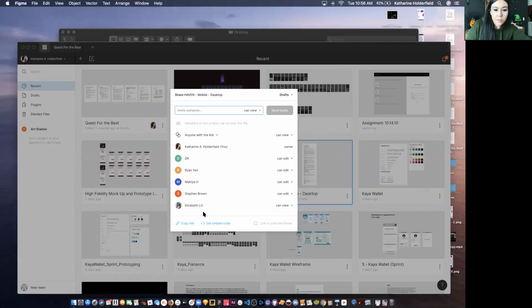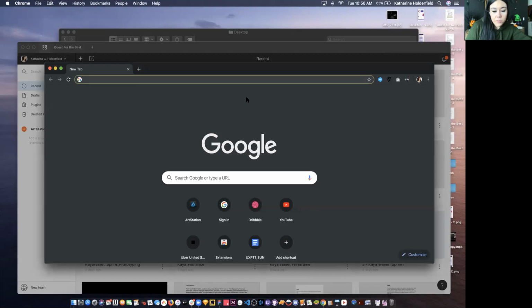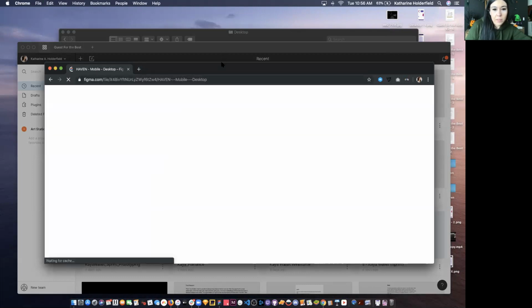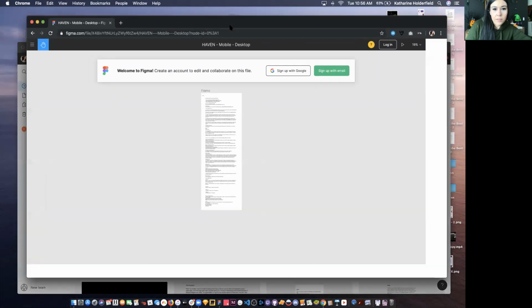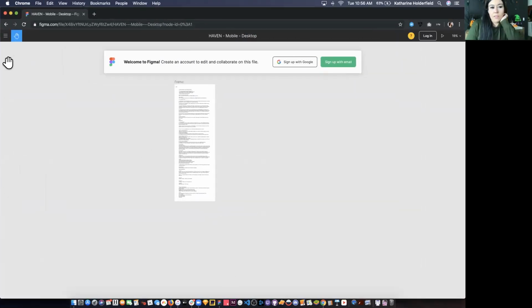Okay, so when you create a copy link, you want to make sure it says can edit. I'm not logged in on Google Chrome, so I just paste it in there, and this is what it'll look like to your devs. You see how there's no side panel on either side. And this might look really confusing because it's just going to show them your first page.